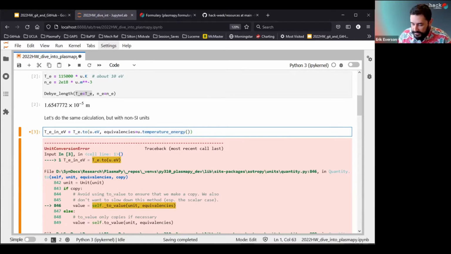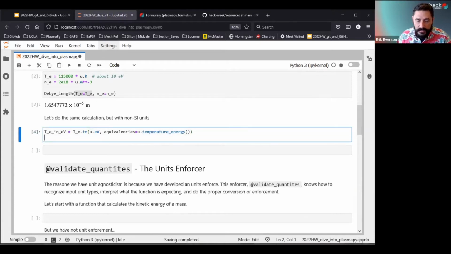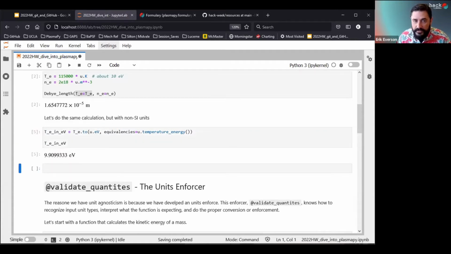So now if we do this and we do shift enter, and let's do T, so we can see the output. We do TE in eV, hit tab again so you can easily autocomplete, and then shift enter, and you see we're near 10 eV.